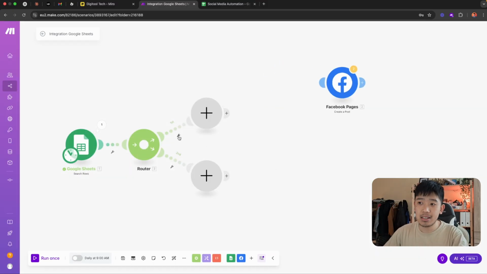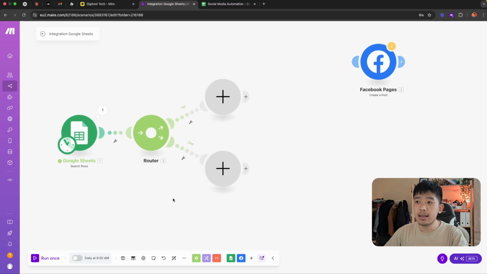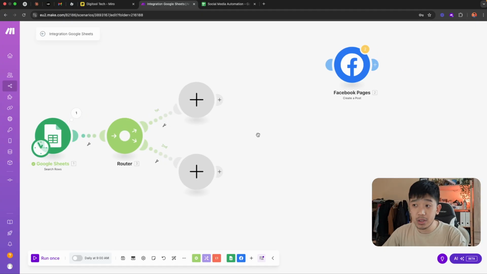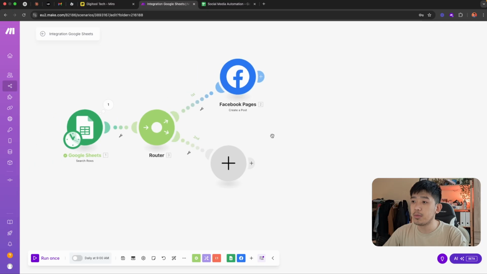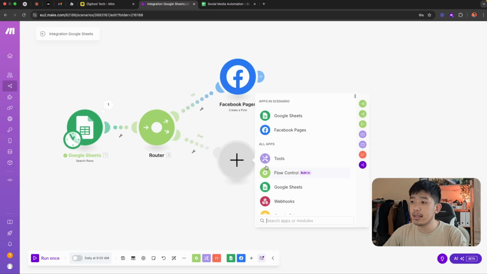Right now, if I leave it as is, we see there's a first path, there's a second path. And if I run this as is, it would go this way. It would first get that Google Sheet, it will then route it to the first path. And then once it finishes the first path, it will then route it to the second path. So since there are no conditions, it will run through all the branches. So let's fix that. First, I'm just gonna get that Facebook page ready. And let's get other social media modules ready as well.